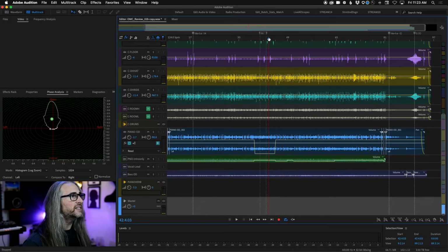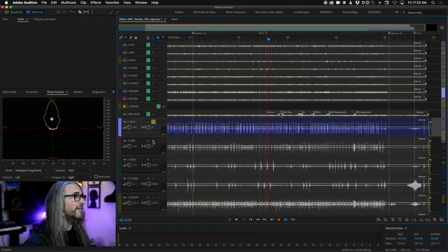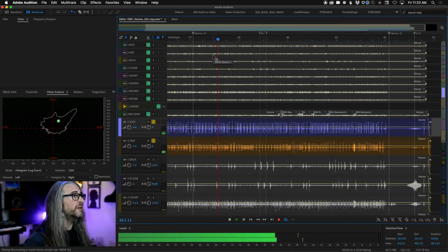And again, if it were just something like kick and snare, maybe those drums, in this case, I actually do have them just centered. These are just going to be straight up in the middle.